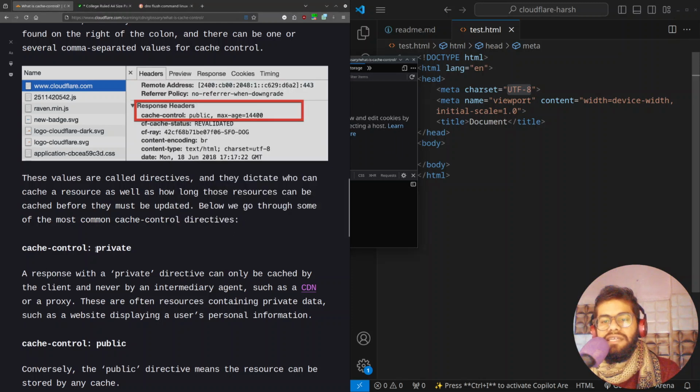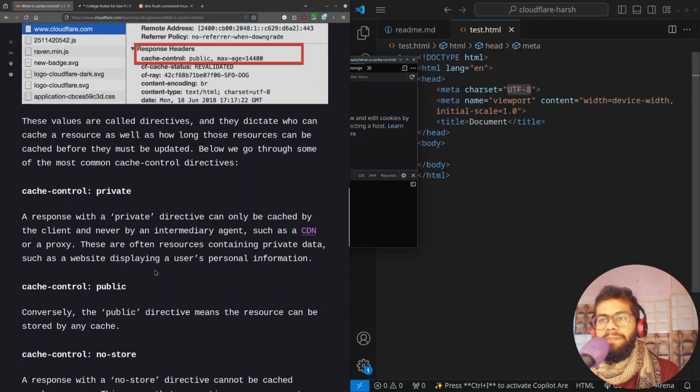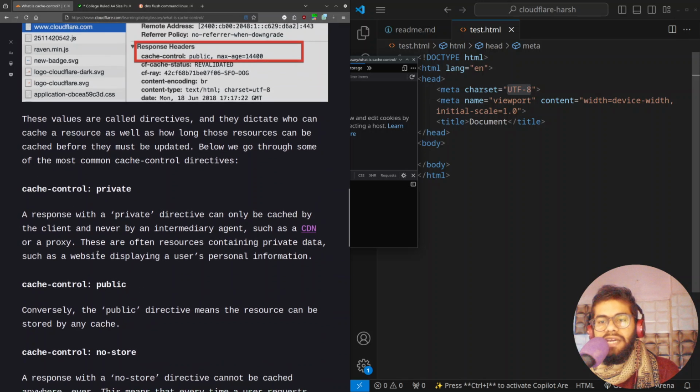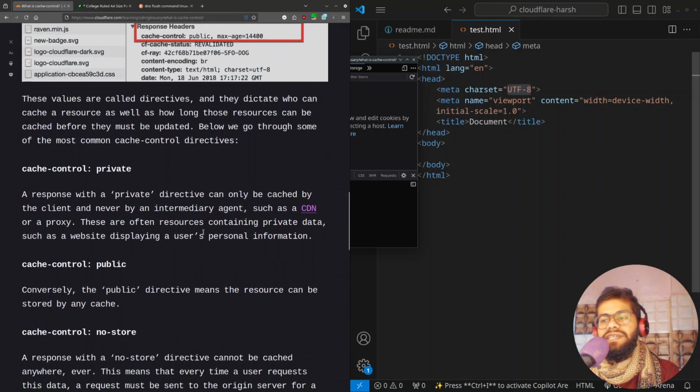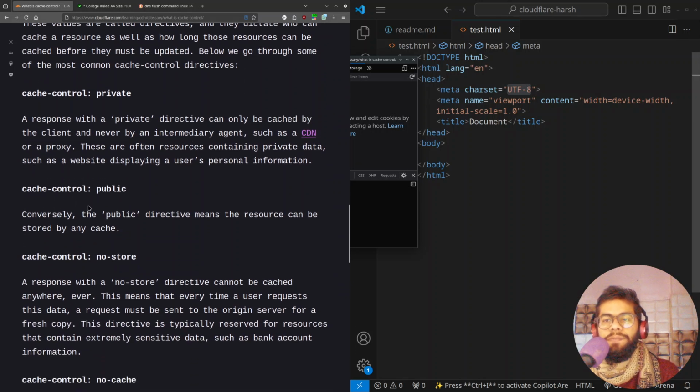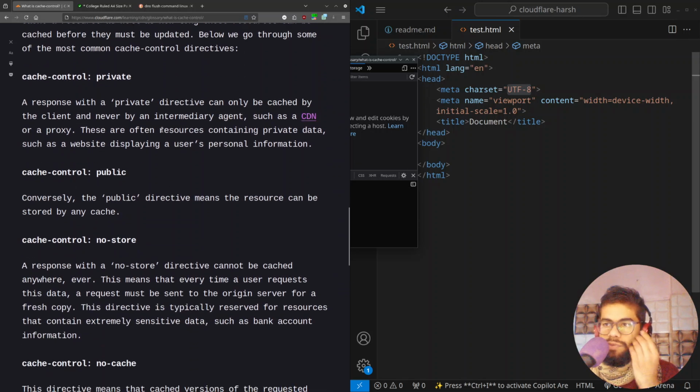So if the cache control is private, the response with the private directive can only be cached by the client and never by an intermediary agent, such as a CDN or proxy. These are often resources containing private data, such as a website displaying users' personal information. Finally, cache control public, which means the public directive means the resource can be stored by anyone.